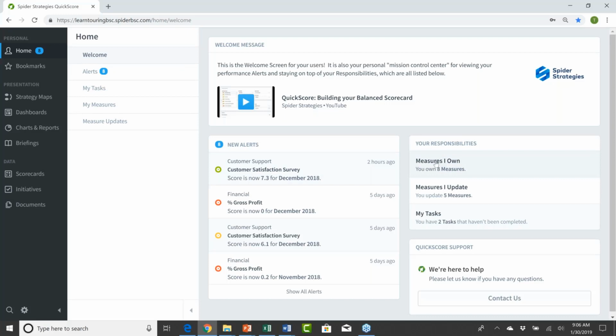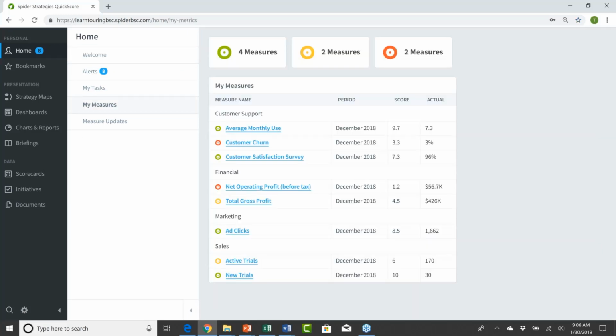Within the home page, if I go over to the Your Responsibilities area and take a look at measures that I own, once again, I have nice color-coded information provided to me about the various measures that I've been assigned to as an owner. Again, the red, yellow, and green coloring gives me immediate intuitive understanding of overall performance of a given measure. Over to the right, I'm presented with the score detail information as well as the actual performance information for the most recently completed time period that we've logged data within QuickScore.